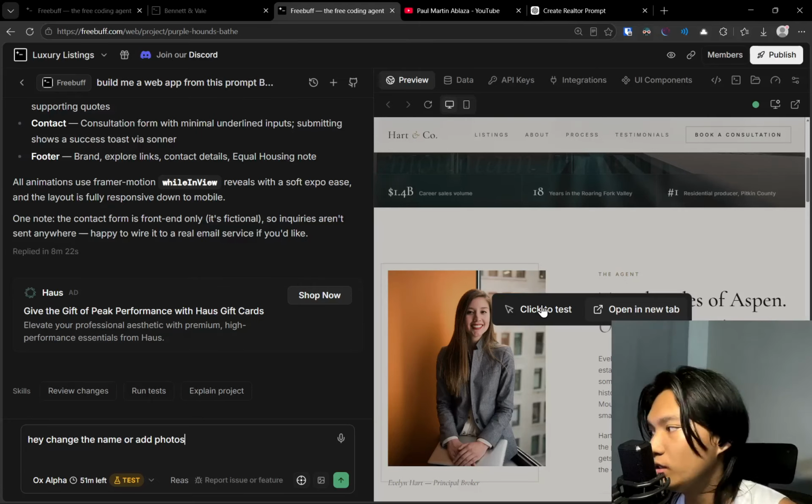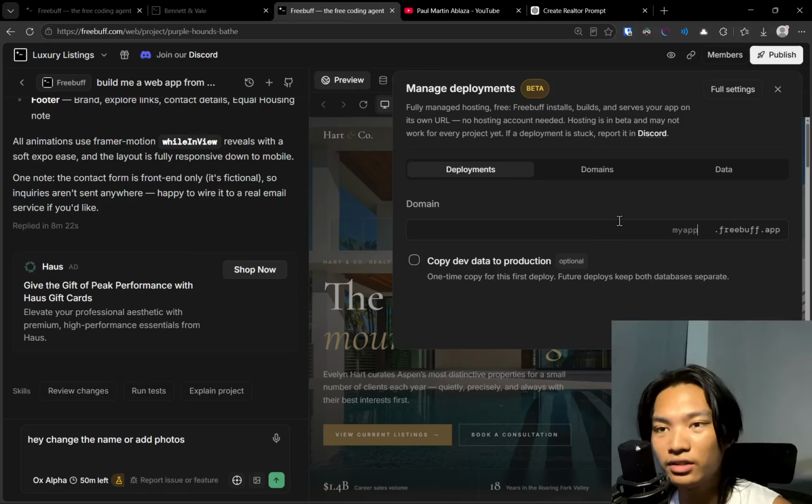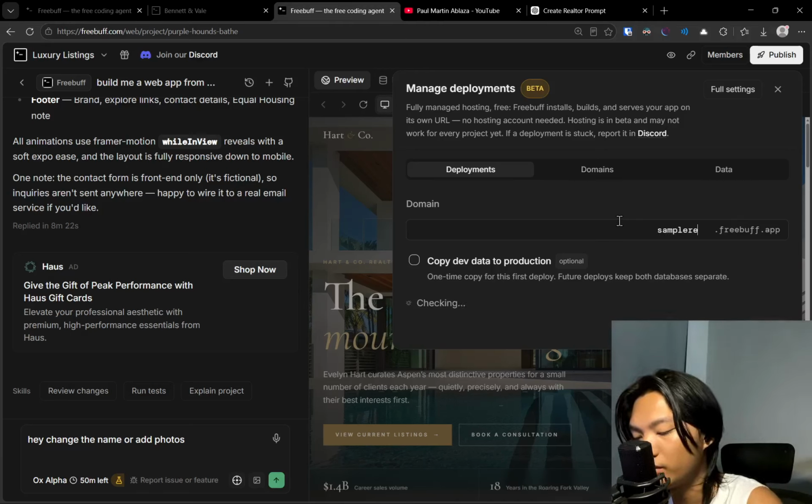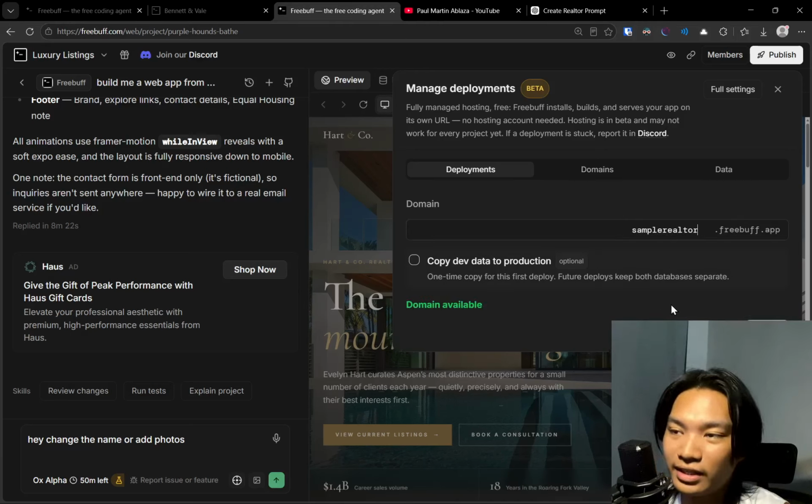Now, we're on this part where we publish this website. If you don't mind a not so good looking link, you can click publish. And as you can see, the domain would look like .freebuff.app. So I'll just name this sample realtor, something like that. And then we can just click deploy. Okay. And then after this, you've got your website up and running for everyone to see.